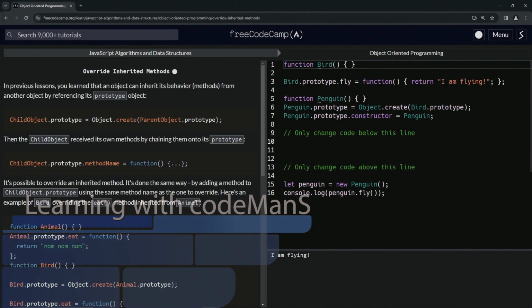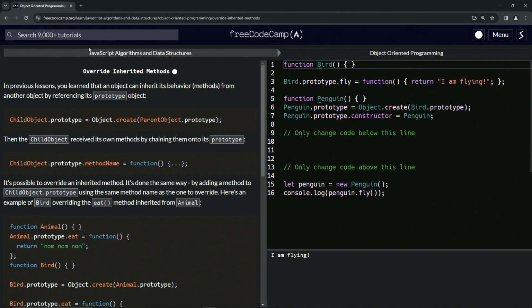All right. Now we're doing freeCodeCamp, JavaScript algorithms and data structures, object-oriented programming, override inherited methods. So in previous lessons, we learned that an object can inherit its behavior or methods from another object by referencing its prototype object, all right?